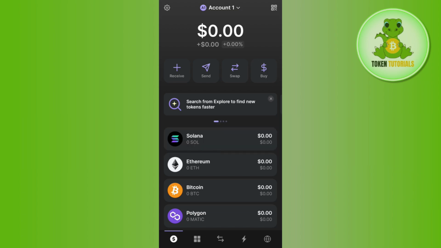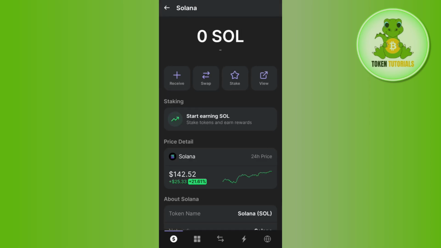In order to do this, you first need to come to the Phantom Wallet application and then you just have to log in to your account. After that, in order to receive Solana, you just have to select Solana on the home page and then you need to tap on the receive button over here.